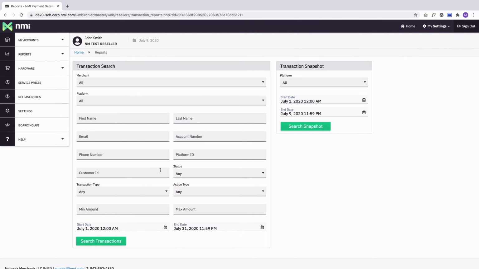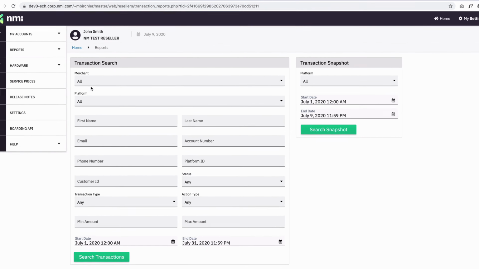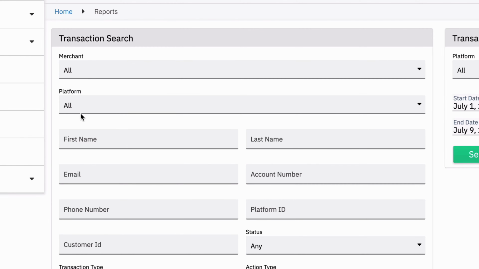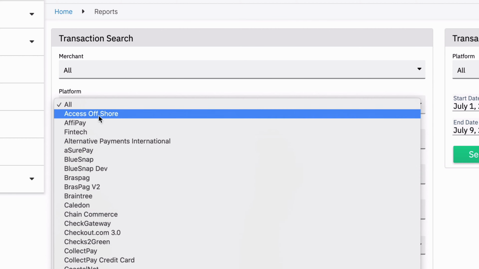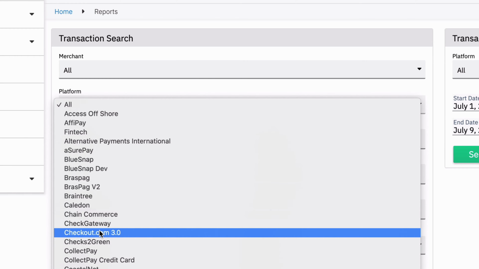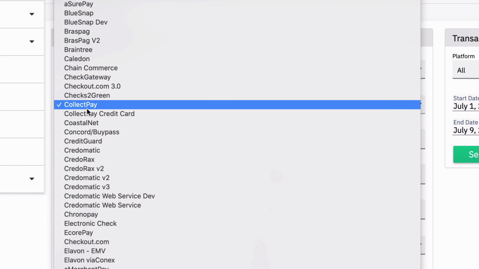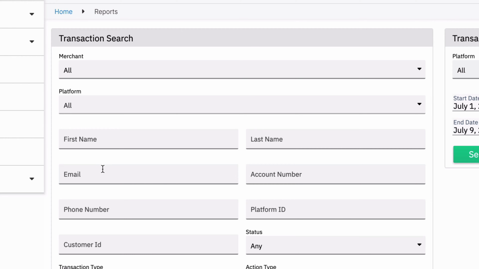So the only difference from what merchant search does is that you can filter by specific merchant accounts or specific platforms. So if you want to search for all your transactions on all merchants, just leave this here. Or if you want to search for a specific merchant, you can select them from the dropdown. And if you want to do a search for a specific payment platform, so you only want to see ones on, we'll do CollectPay or something like that, you can select a specific processor, or you can leave it as all to find all of them. So you can filter a little bit more than a merchant can.